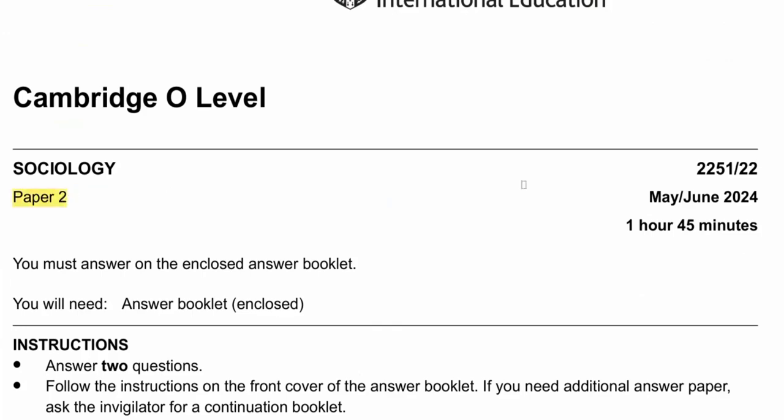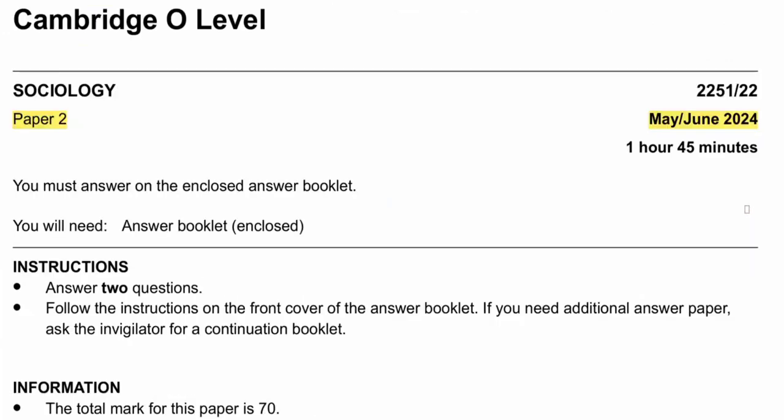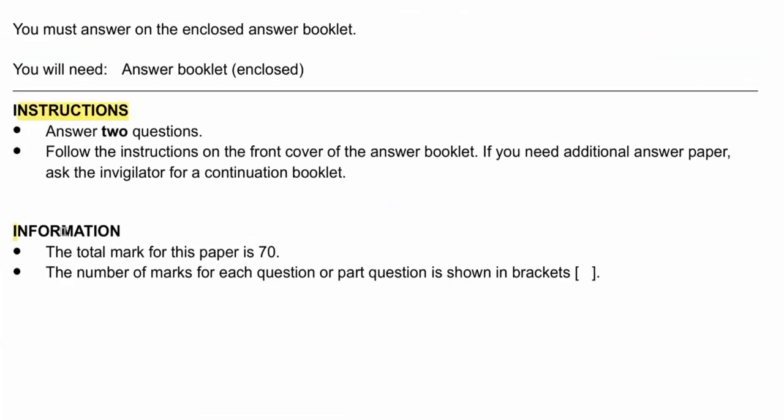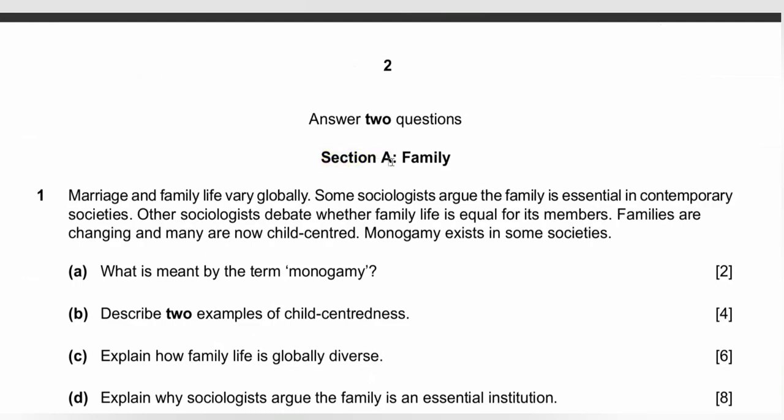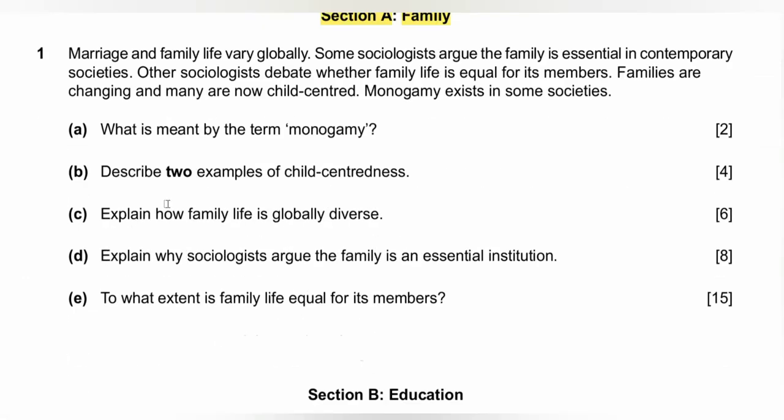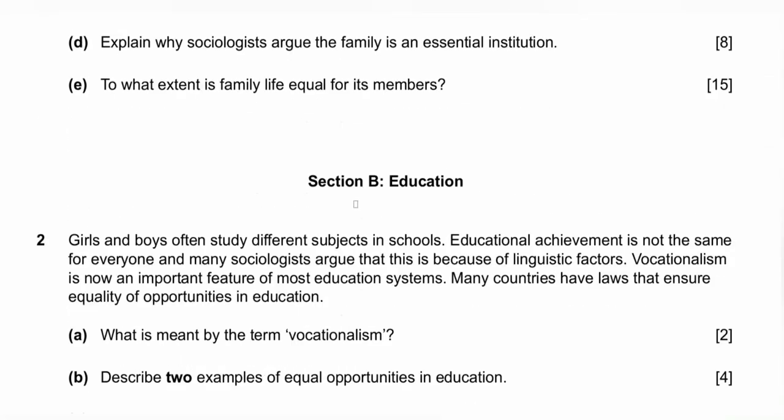So this is paper number 2, May/June session 2024. Same instructions and information are given. On the next page, you will find section A, that comes from family. A source will be given. At the end of the source, you will get the questions to answer. Section B comes from education. A source will be provided to answer the questions.